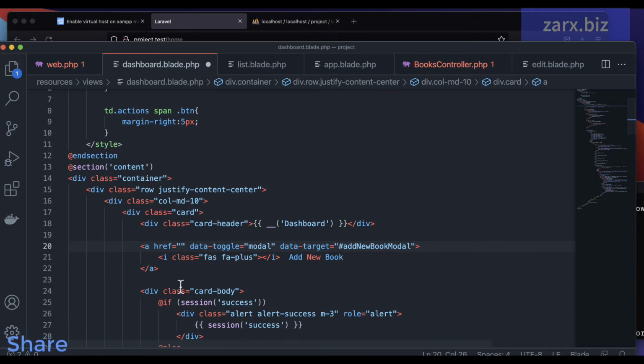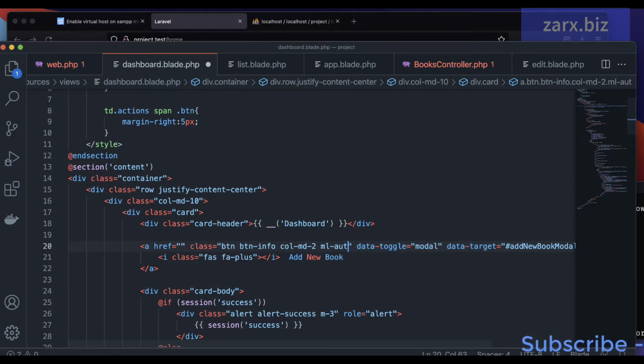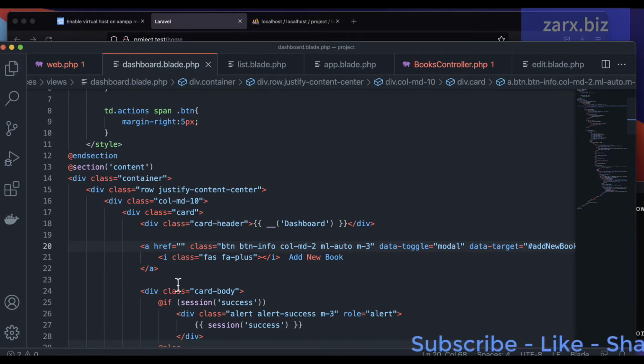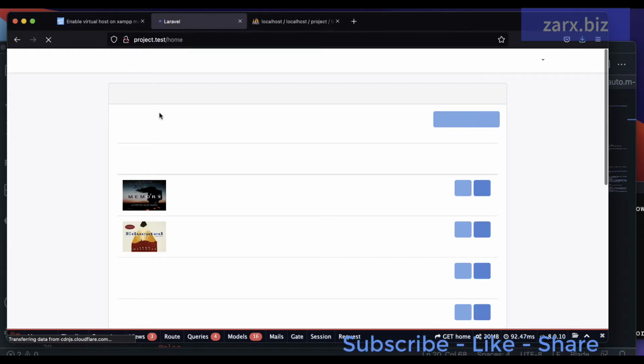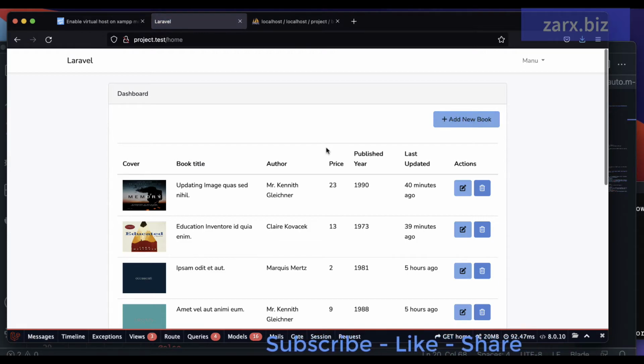Alright, so we need to add this. I'm going to give it the class of btn, btn-info. I give it col-md-2, and also ml-auto to, and margin 3. Okay, let's go back and then refresh. We have a new button here. Now we can open the modal.